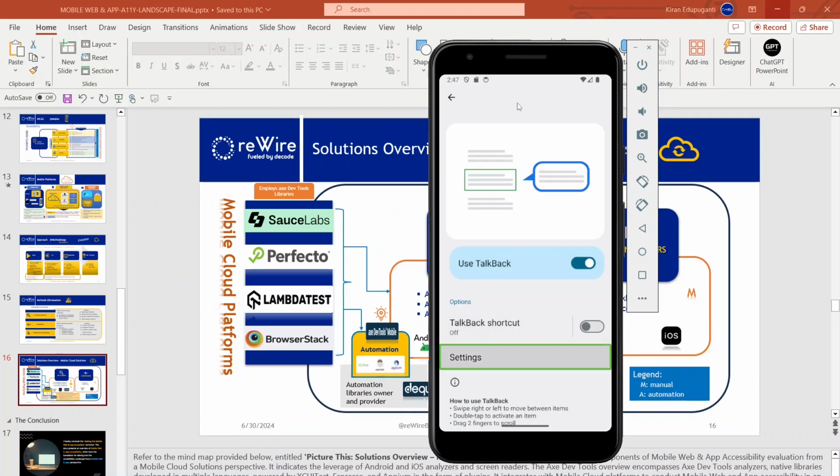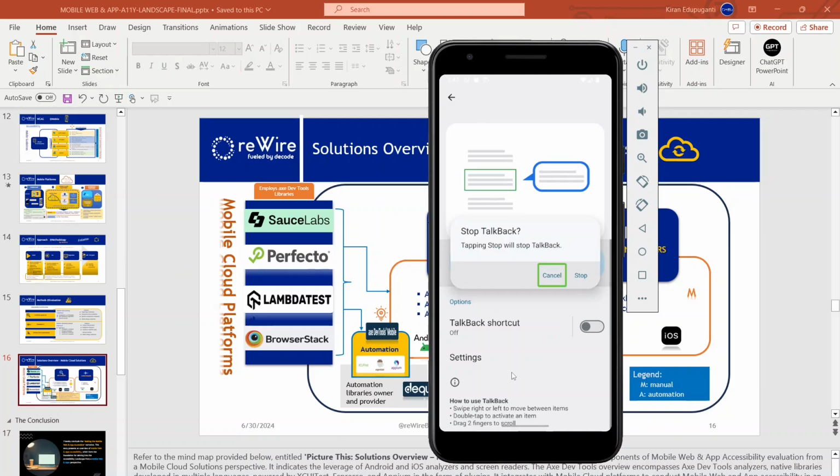TalkBack. Settings. So like this, we need to go to the TalkBack app and switch on the accessibility application. Press Alt plus Enter to activate. Navigate up. Button. Out of list. Cancel. Button. Stop TalkBack. Stop. Button. Press Alt plus Enter. TalkBack off.